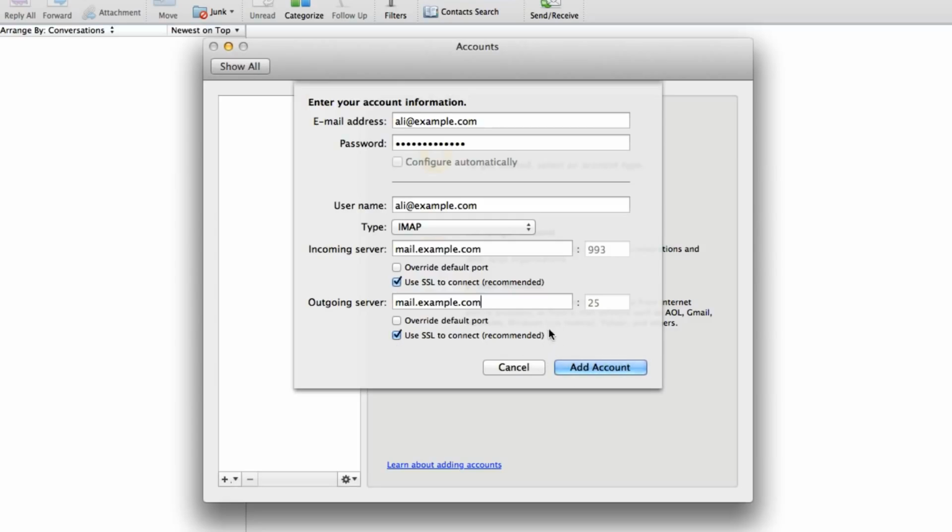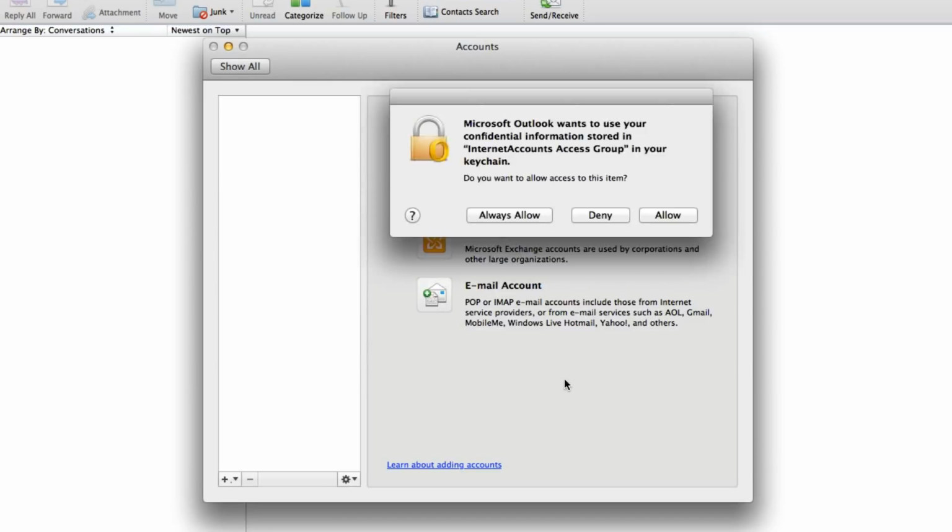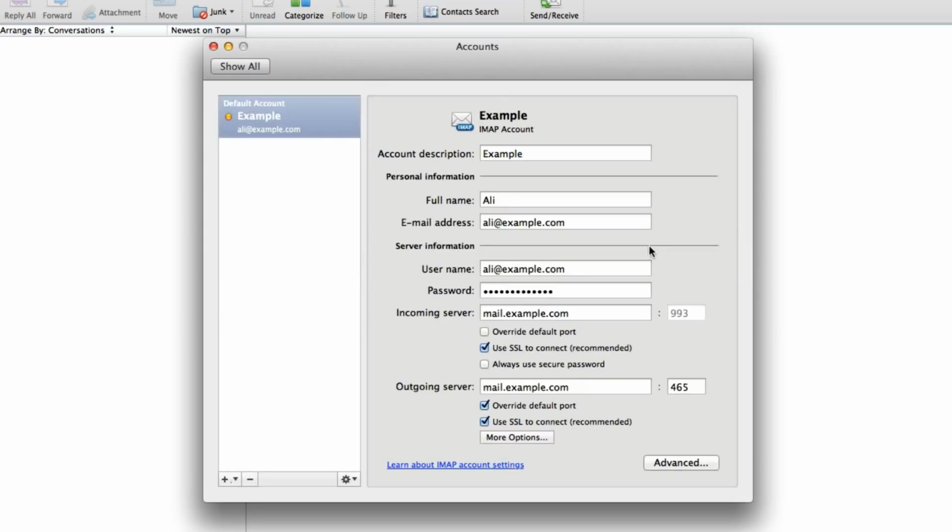However, we're going to use a different port right here than 25. So we're going to go ahead and click Override Default Port, which allows you to type in that box. We're going to change it from 25 to 587. We're going to change it from 25 to 465. And then click Add Account. Go ahead and allow. And there you go.